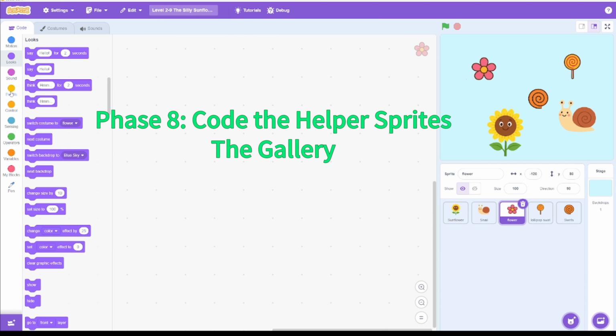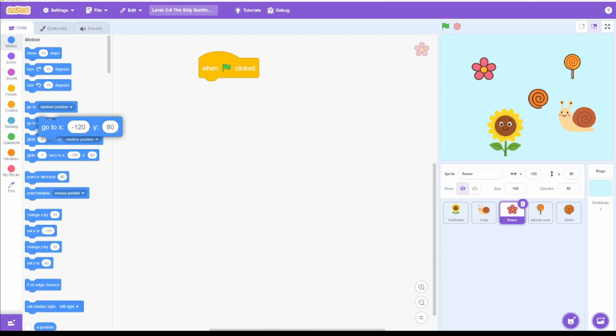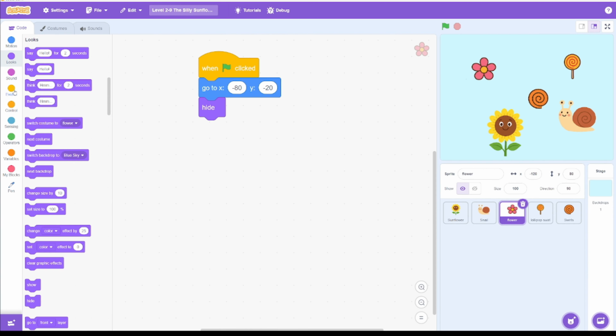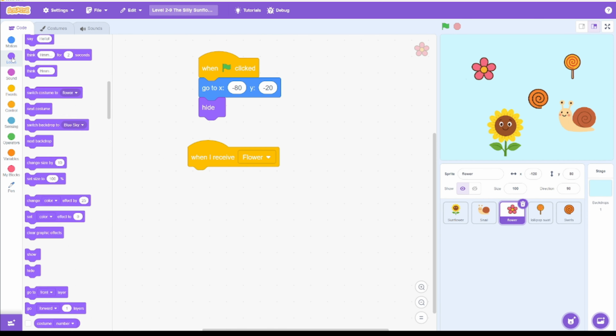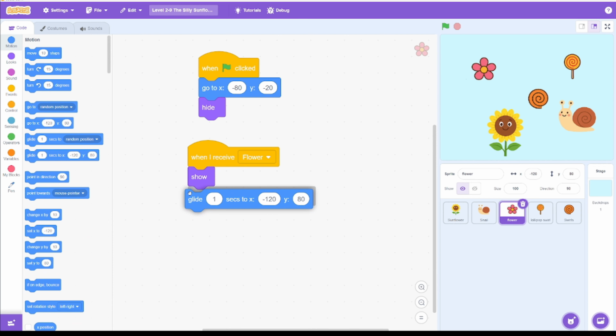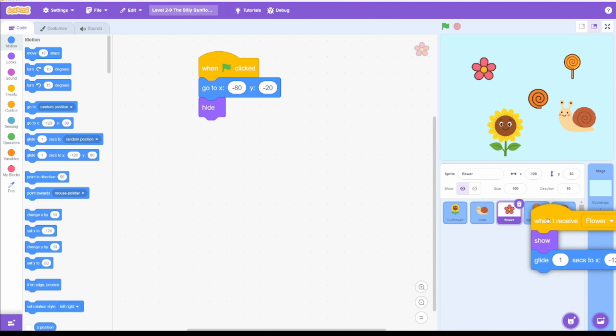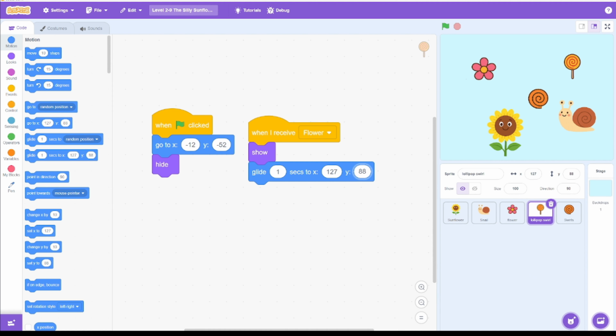Phase 8, coding the helper sprites, the gallery. Now we need to code our 3 demonstration sprites, flower, swirls, and lollipop swirl. These sprites are our before and after pictures showing what the pen extension can achieve. Same code for the flower, swirls, and lollipop swirl sprites. Initialization. When green flag clicked, hide. Crucial. We hide them so they don't block the screen while Sammy is drawing his circle and curve. We would also add a go-to block here to place them around Sammy, ready for their debut.